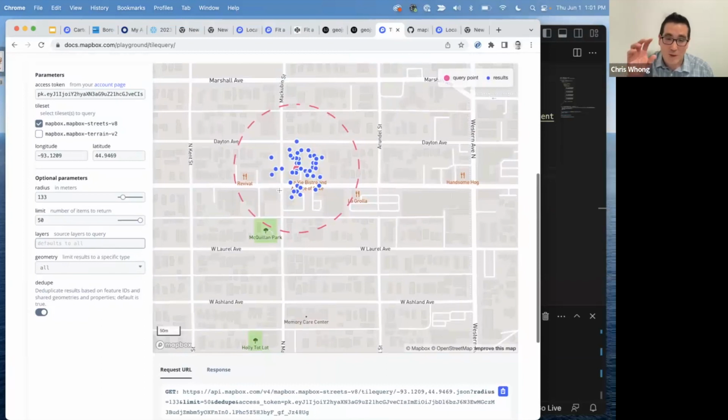But you could definitely set a large radius and then use turf in your browser, for example, or one of the native variations of turf, to restrict those results to a bounding box. So that might be a way you could approach that.